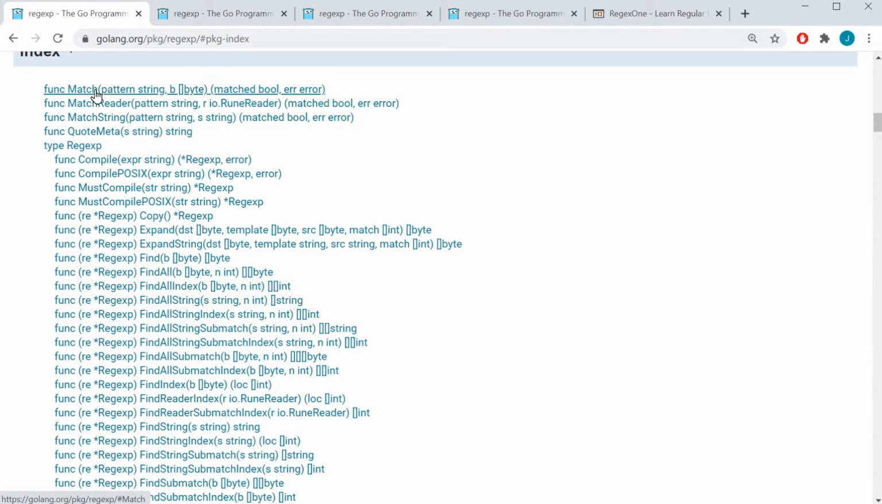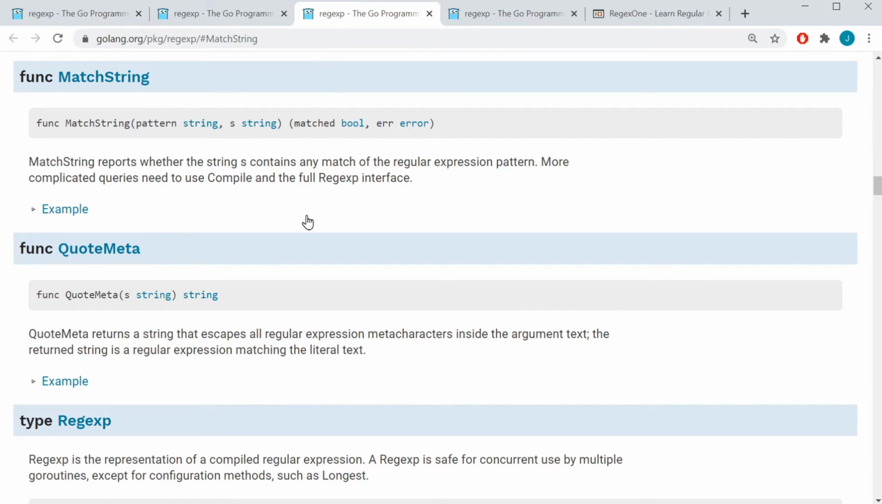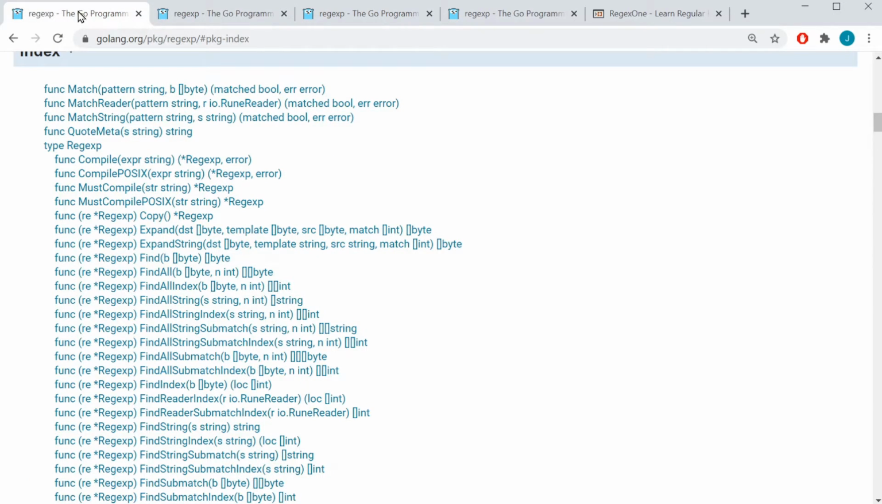So just using the regular functions, we can use Match or MatchString. Match is going to take in a slice of byte. Of course, we have a pattern for both, but this one's going to search through a slice of byte, where this one's going to search through a string. Both of these are going to return a bool saying, hey, I found that match, or I did not find that match. Now, if you take a look at both of these, they say more complicated queries need to use Compile and the full regular expression interface. So if you're using a very complex one, they're basically saying go ahead and compile it down.